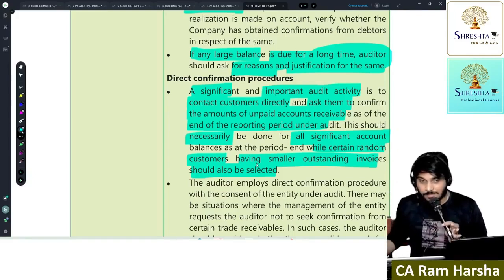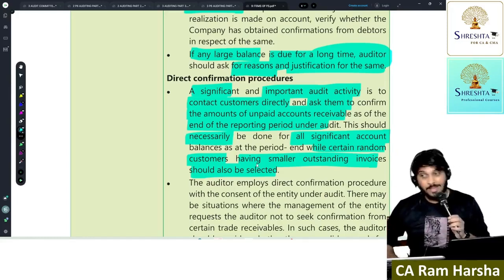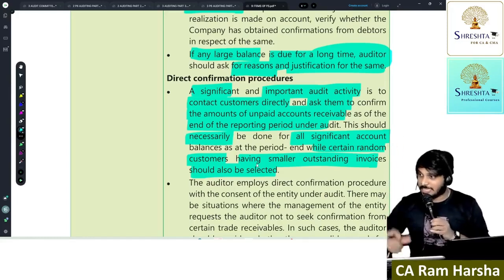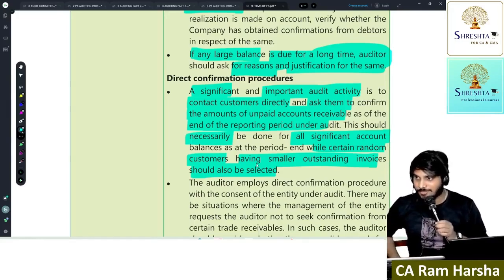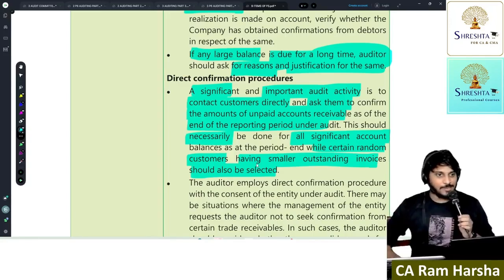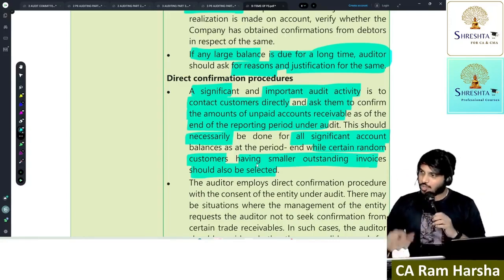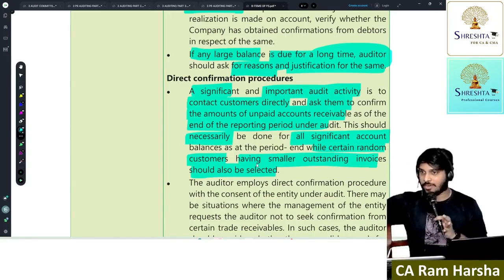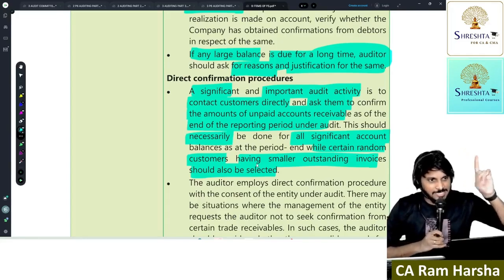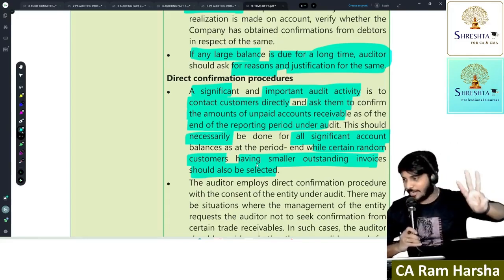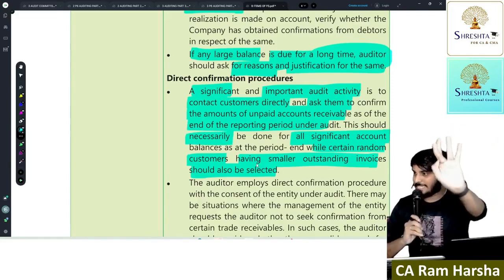Exception. There is a definition for exception in SA 505. This is also one more question. If anybody says, I know auditing very well, ask him what is exception in SA 505. 90% can't tell. Tell me what is SA 505. SA 505 is external confirmation, but what is exception? 3 definitions are there in SA 505: positive confirmation request, negative confirmation request, and exception.